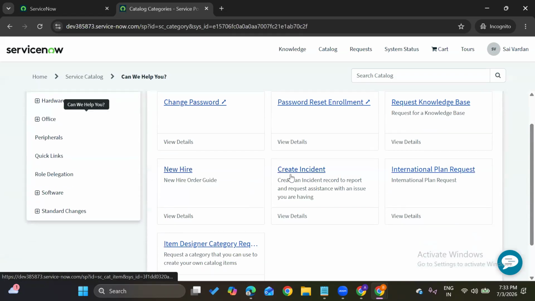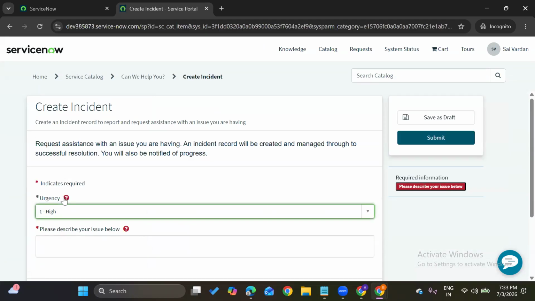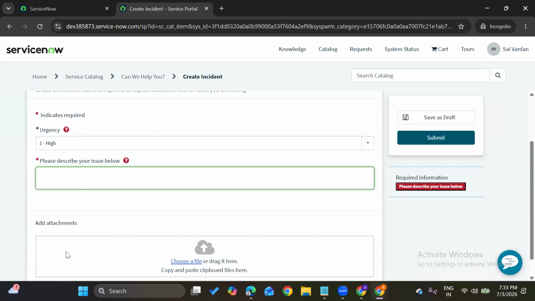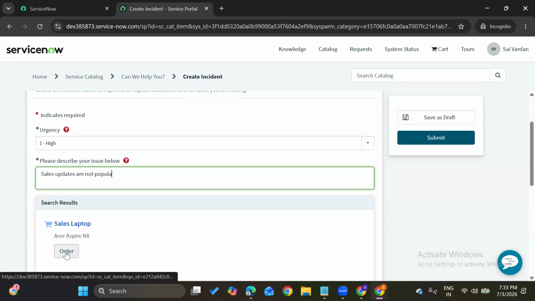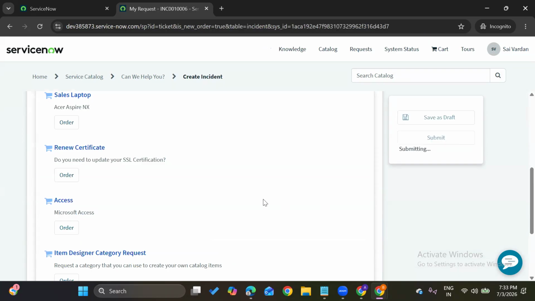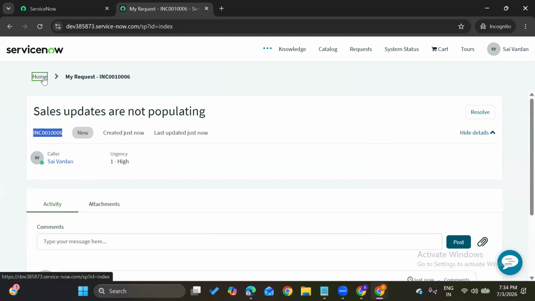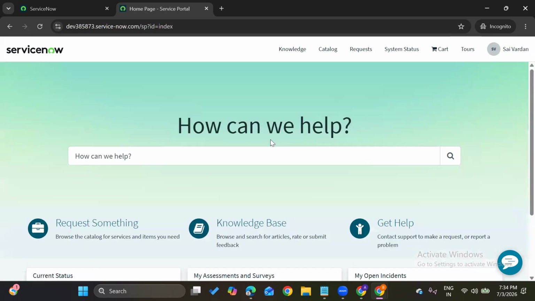So someone who is observing that issue simply raises a ticket. I'm just trying to create some issue. Someone will submit this kind of incident. This is Salesforce, something is not working in Salesforce. This is the ticket number. It is created by Sai. Sai observed that issue, opened ServiceNow, and raised the ticket inside ServiceNow.